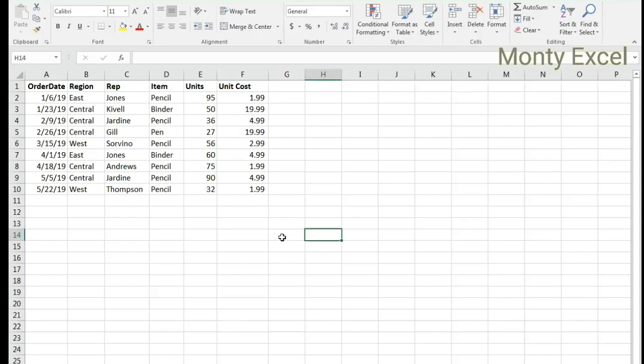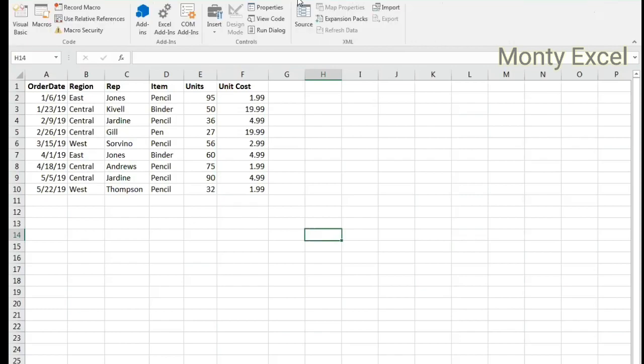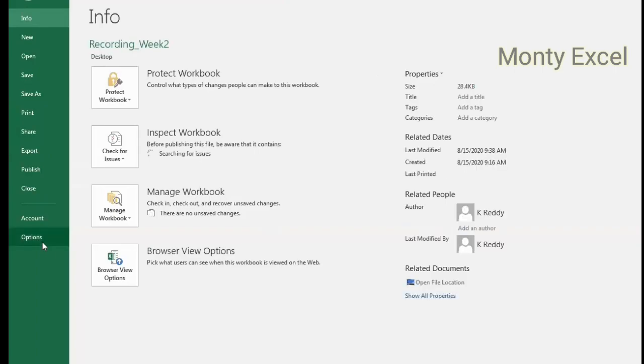All right. So having said that, let's get started with the very first recording to understand how the recorder works. In the previous week, we have seen how to invoke the developer tab. If not, just rewind my video. Go to the developer tab.